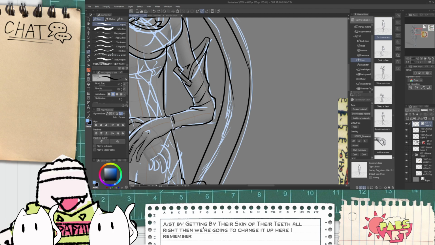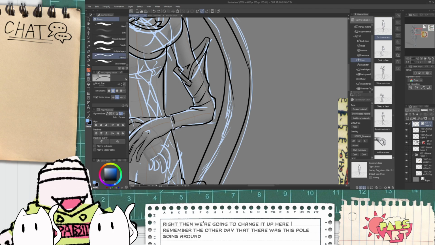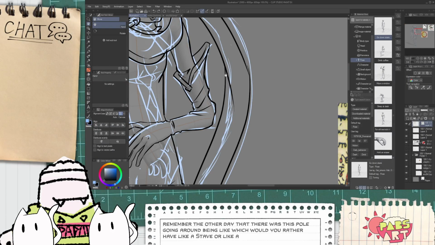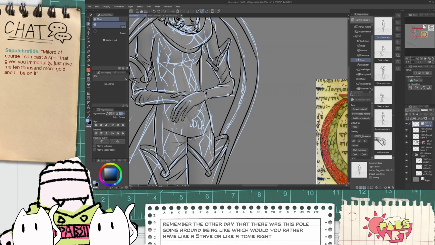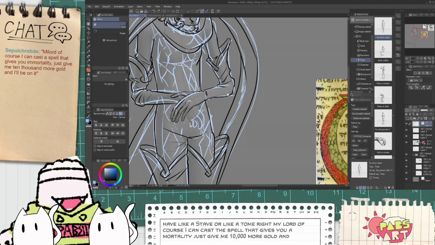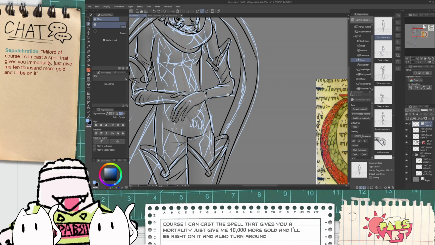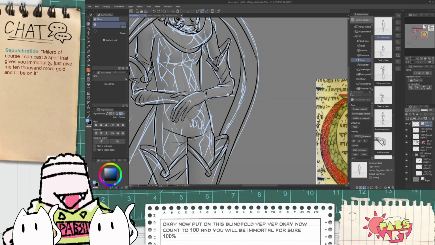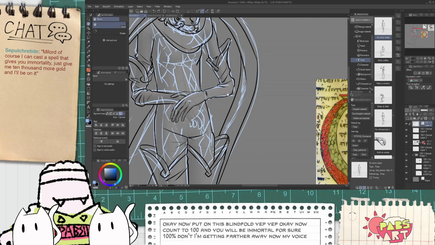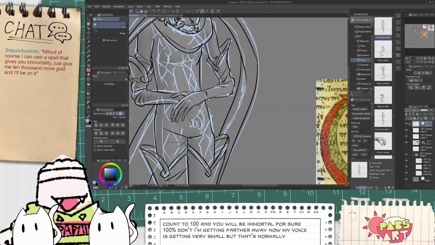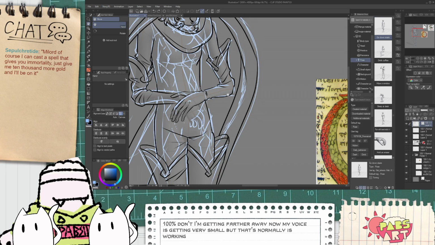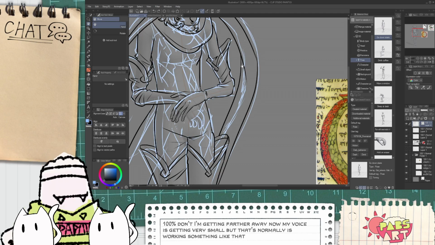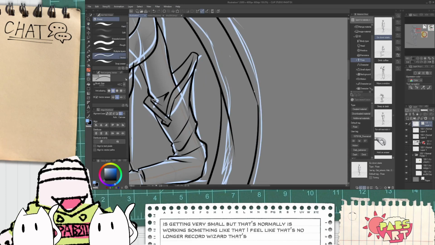I remember the other day there was this poll going around, being like, which would you rather have, a staff or a tome? Right? My lord, of course I can cast a spell that gives you immortality. Just give me 10,000 more gold and I'll be right on it. And also turn around. Okay, now put on this blindfold. Yep, okay. Now count to 100 and you will be immortal. For sure, 100%. I'm getting farther away now. My voice is getting very small, but that's normal. That just means that the immortality is working. Bye, my lord, bye. Something like that. I feel like that's no longer a court wizard. That's just a normal scammer.